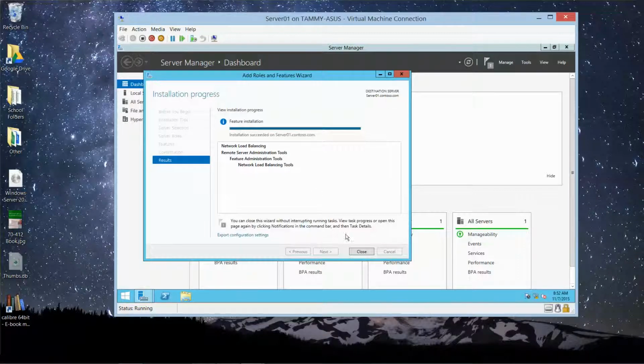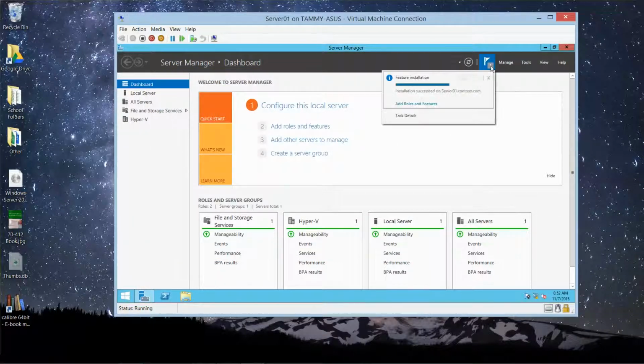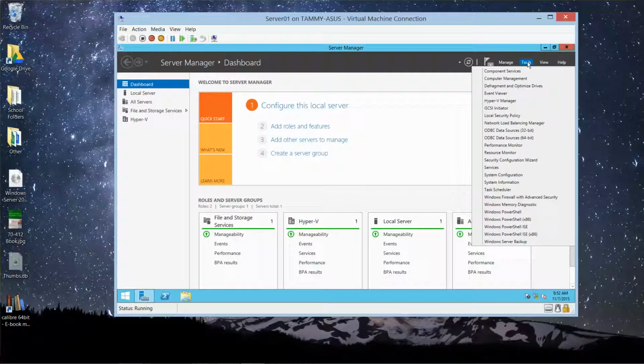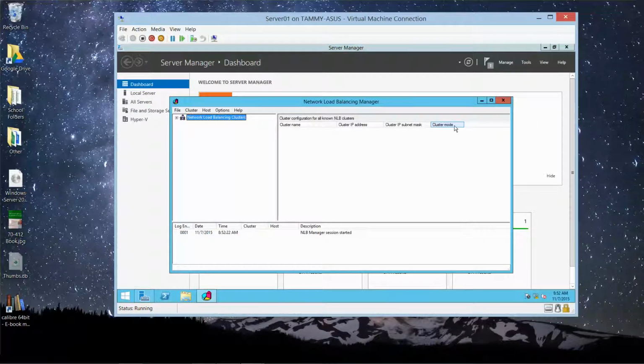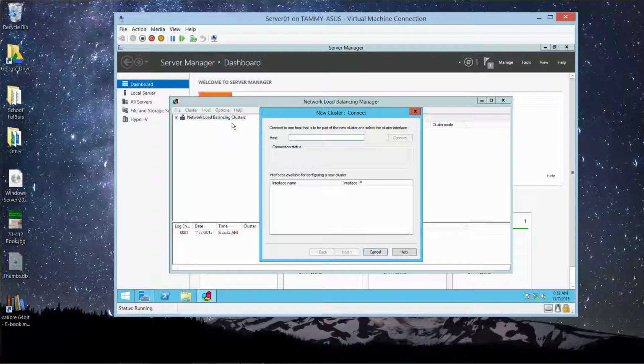Installation has completed. We're going to go ahead and click on Close from here and click on Tools and Network Load Balancing Manager, and we are going to right click, new cluster, and in the host text box here we're going to type in server 01 and connect. Go ahead and click on next.